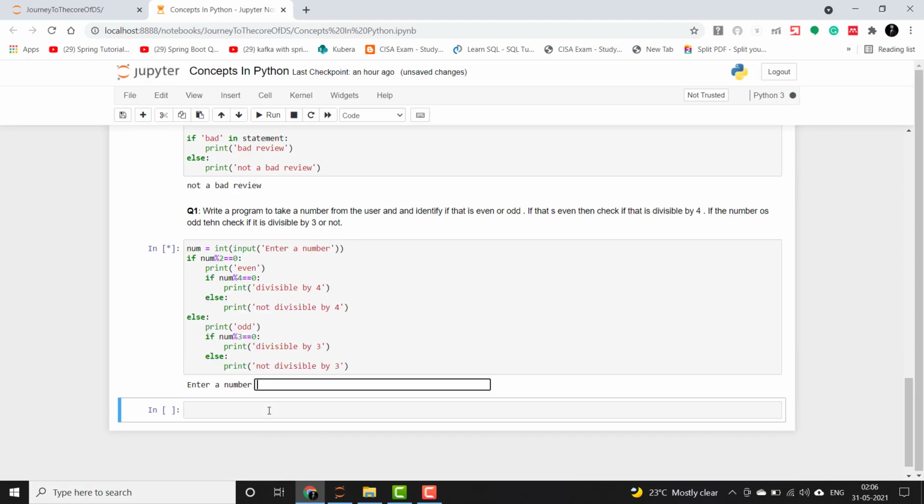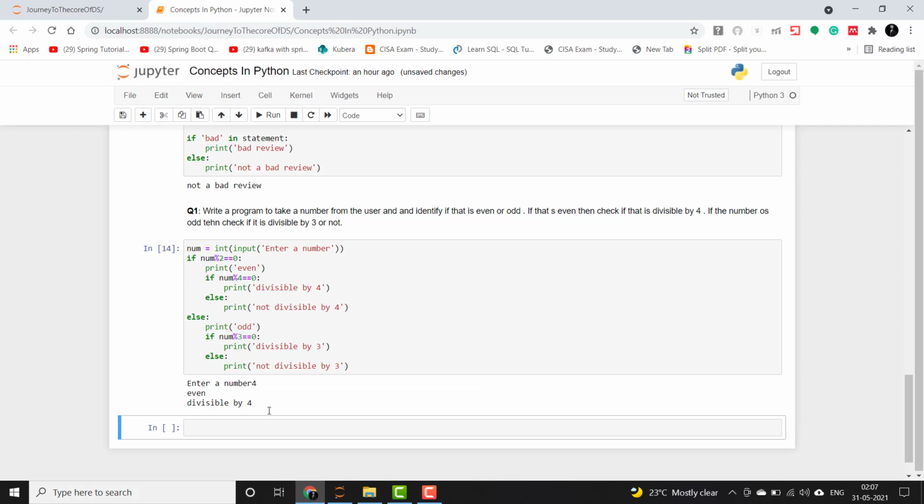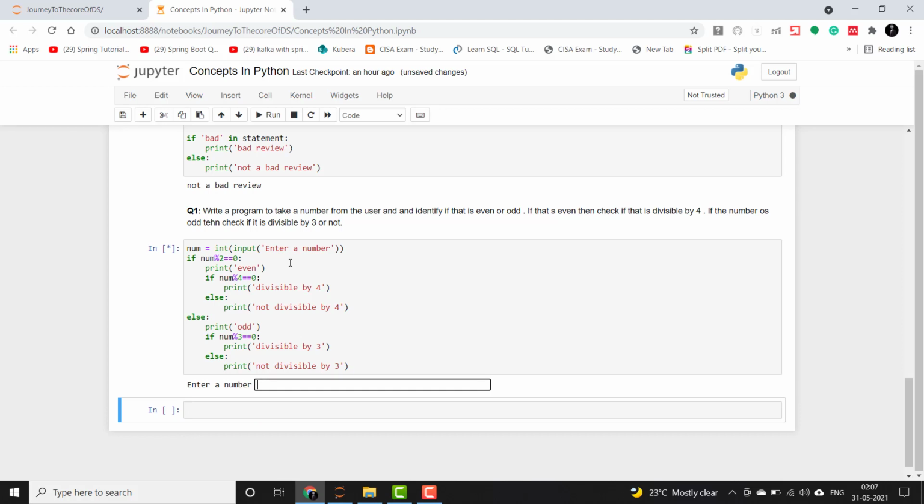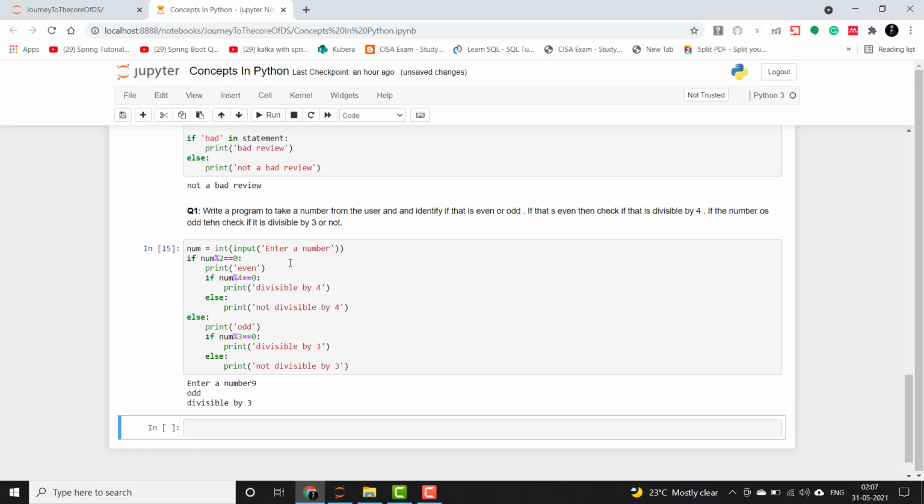Okay, so we'll check this. Let's say that this time we'll give it as 4. Okay, so the number is even, as you can see, and it is divisible by 4, so it gives divisible by 4 and even from here, the first check. Okay, now we will check with 9. So 9 is odd number and it is divisible by 3, so it comes in the second condition.